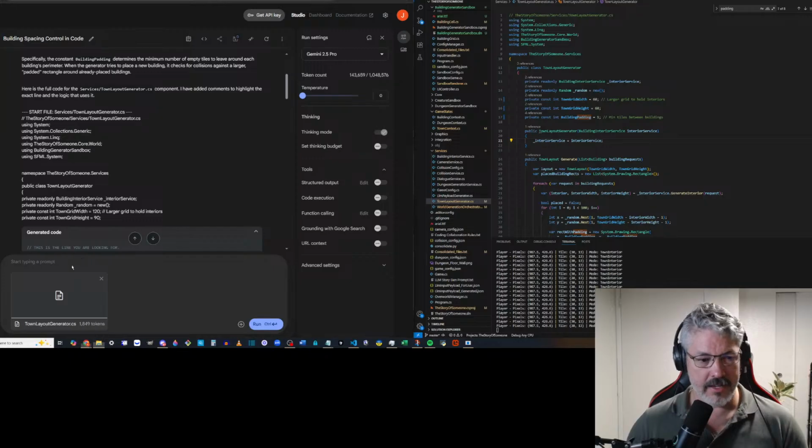Okay, so next, what did I say I want to do next? I want the residence buildings to also be medium and large. So I noticed the residence buildings are only small. Can we make it where medium and large residence buildings can be created as well?